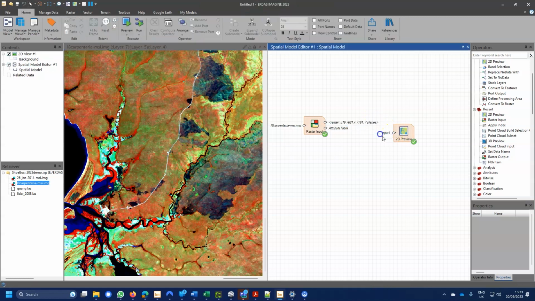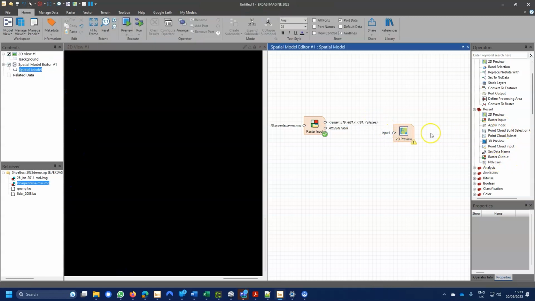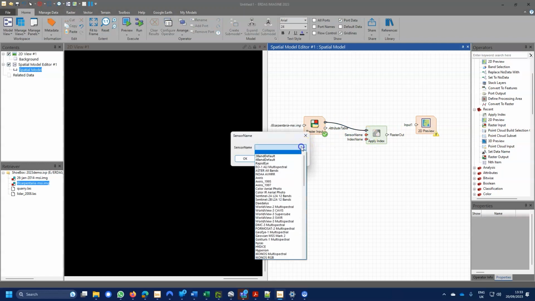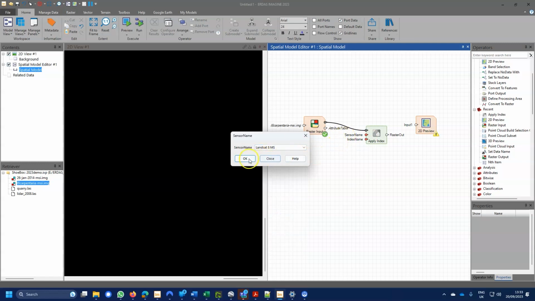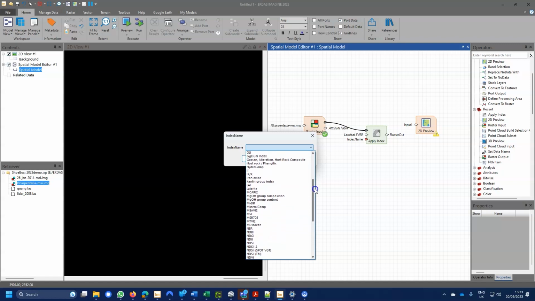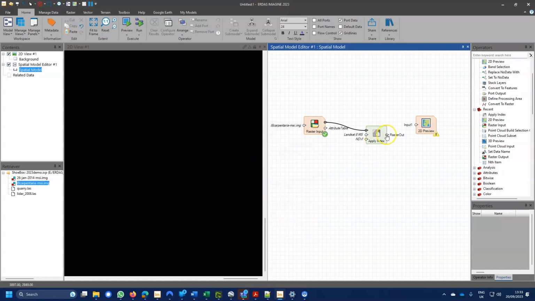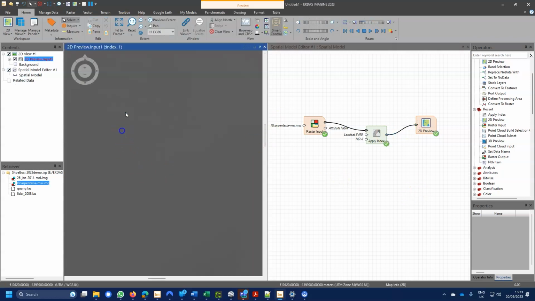Let's disconnect that and let's have a look at NDVI to show another couple of things which are interesting. So we bring that in there. Our sensor name is Landsat 8. And the index is going to be trusty NDVI. Okay. And let's preview that.